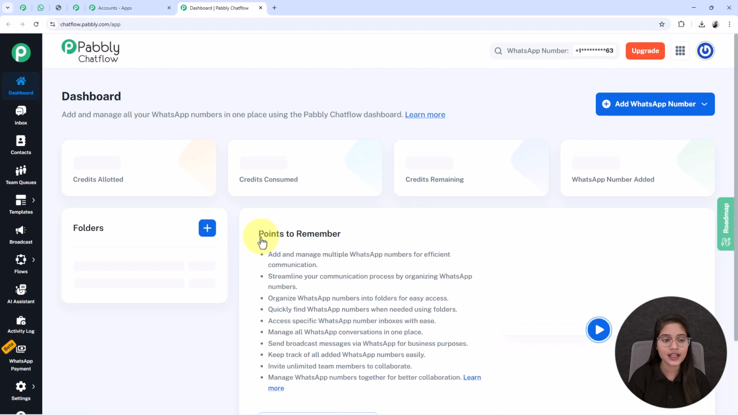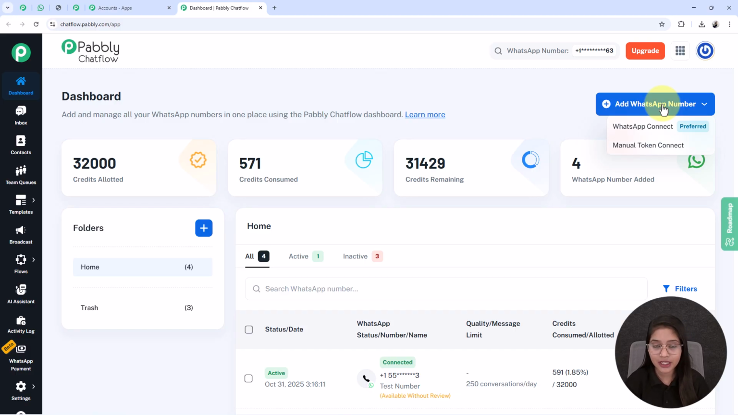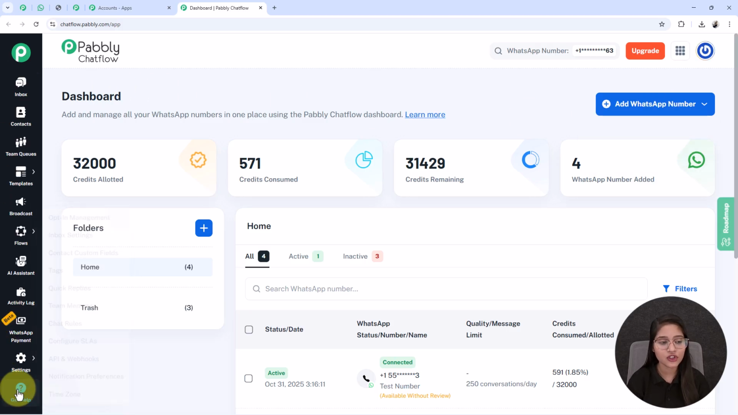So this is the dashboard of Pabbly Chatflow where you can add and manage all of your WhatsApp numbers in one place. You can also add your WhatsApp number in your Pabbly Chatflow account by clicking on this plus add WhatsApp number button. We have already created a separate video of how you can connect your WhatsApp number in your Pabbly Chatflow account. I'll provide the link of the video in the description below. On the left hand side you will see the multiple features of Pabbly Chatflow. If you want to learn about all of these features, then check the description below for the video link.